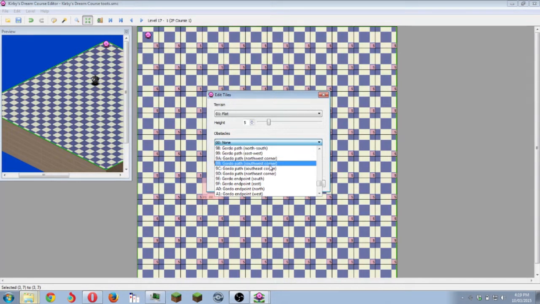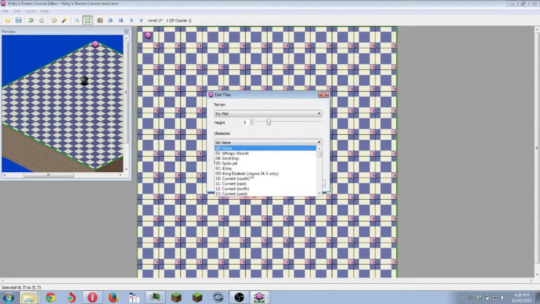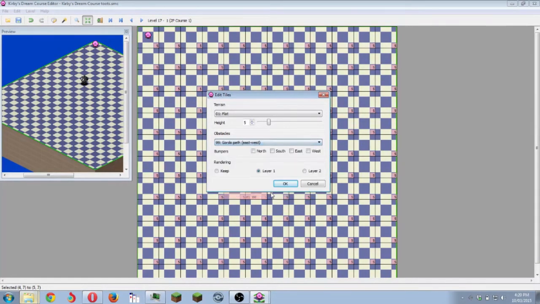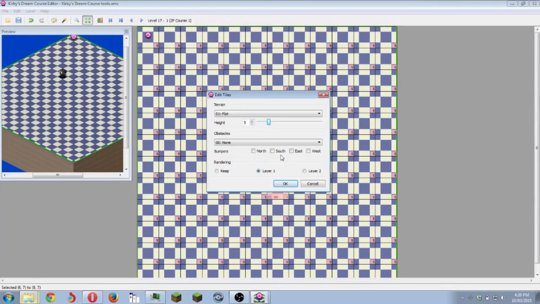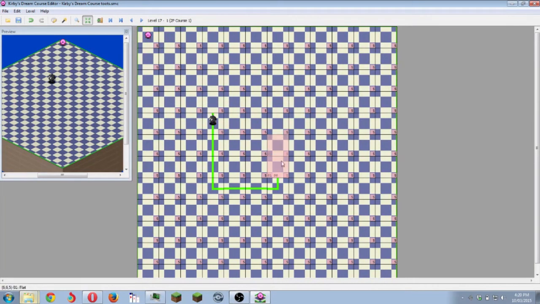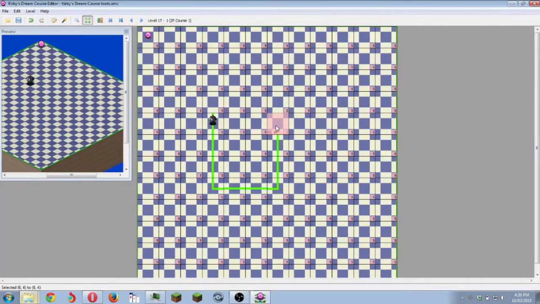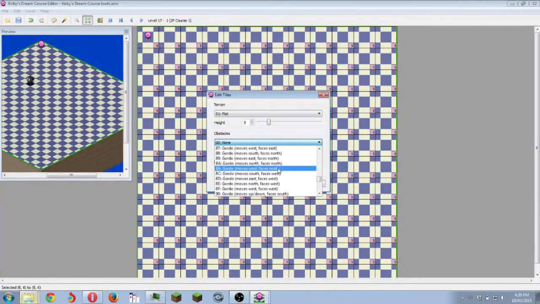So we want a corner now, and hopefully, if we pick the right Gordo, it'll recognize the corner and then move along the corner. Gordo path, southwest corner, I think? That's what we want? Yes, okay. Then we want an east-west one. Gordo path, east-west. And then we want another corner piece, a southeast corner. Edit this one. Gordo path, north-south. Edit this corner one. We're almost done. Gordo path, northeast corner.